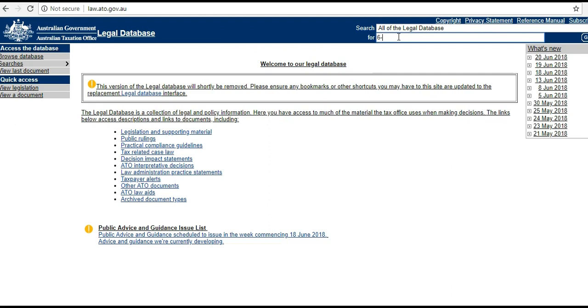So let's say I need to find some information on section 6-5. Now the dash in the 6-5 means we're in the 1997 legislation. It's a section of law. Let's have a look at it. So I'm going to go here and hit go.